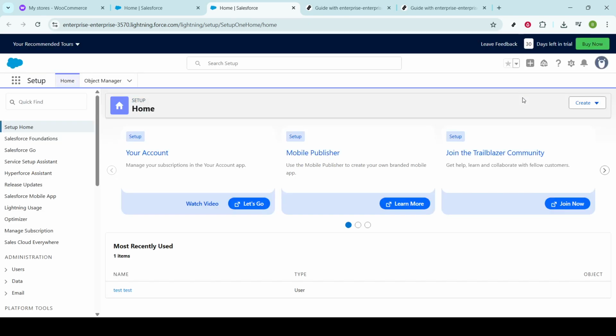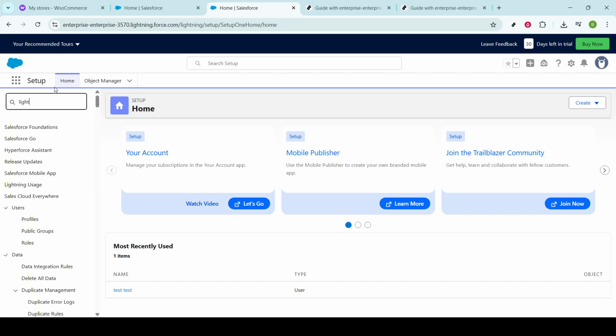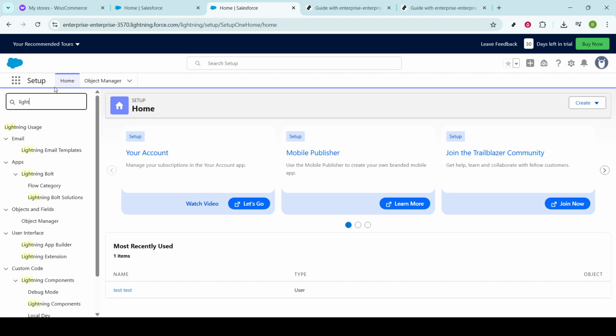Now, with the Setup page open, find your way to the search bar located at the top left corner. This is a particularly useful tool in Salesforce, as it helps you quickly find what you're looking for amidst a vast range of options and settings. In this search bar, type Lightning extension. As you type, Salesforce will usually start suggesting as-you-type results. Click on the Lightning extension from the list of suggestions.